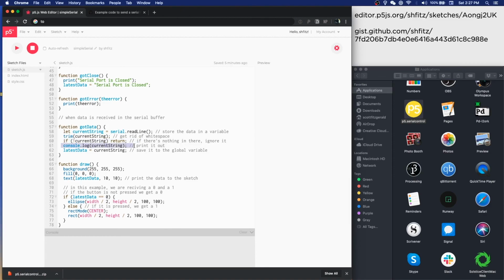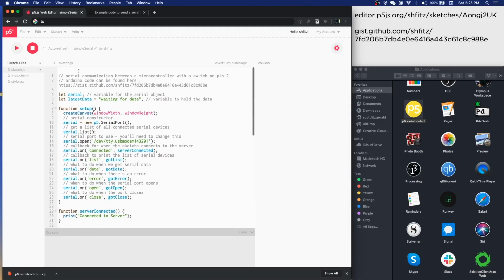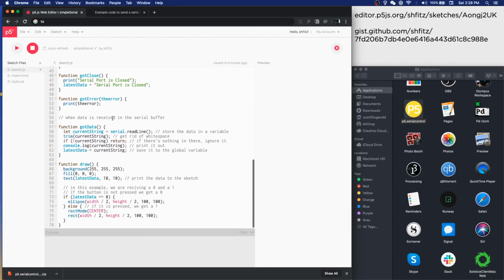This line right here, this console.log current string, prints out the data to our console. And then right here, we're taking this local variable, current string, and storing that value inside of this global variable, latest data, right? That's what we declared up here at the start of our program. So this is what's going on when we get data. We read in from the serial buffer, we get rid of anything that we don't want, and then we store that into something that we can use elsewhere.